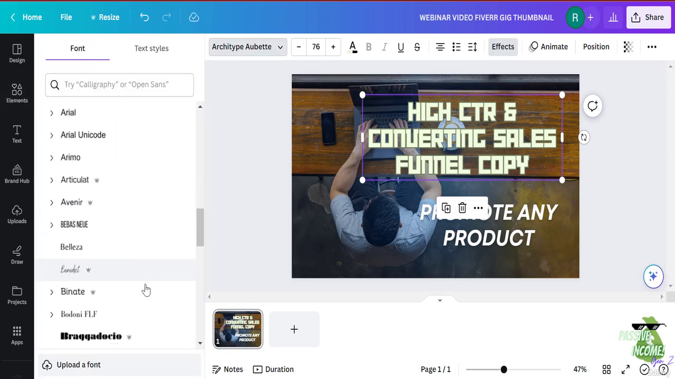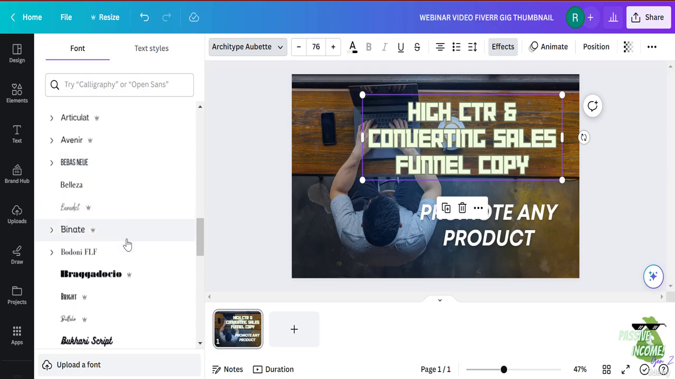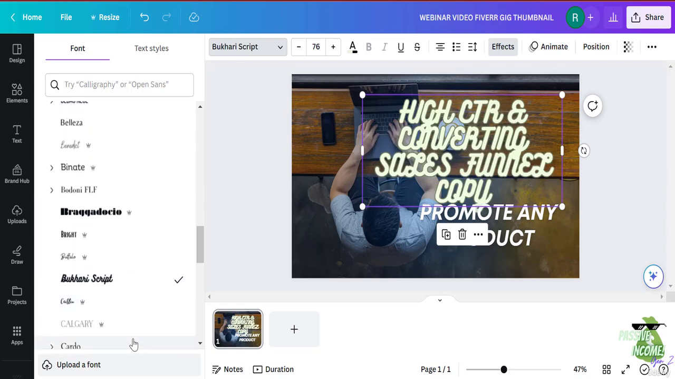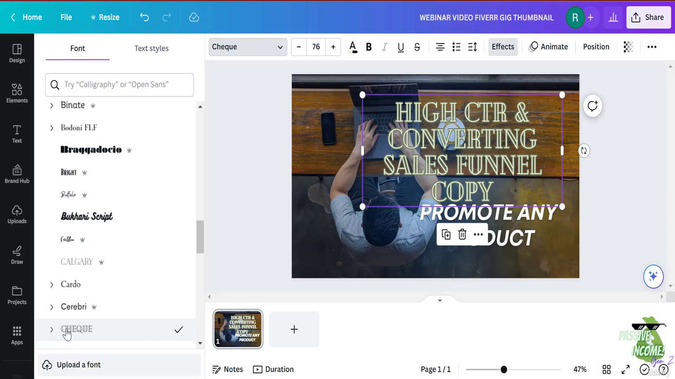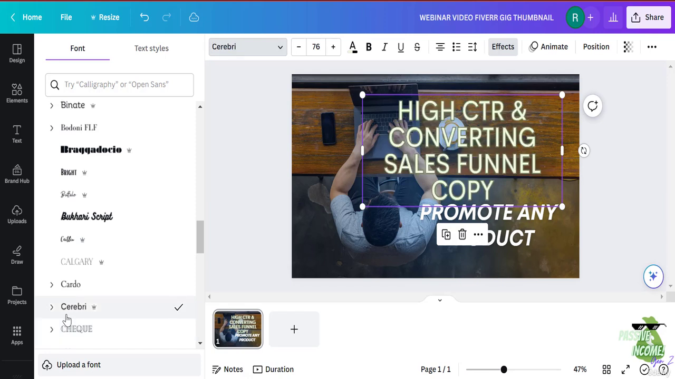So I'm going to look for something a little fun. Okay, all right, Arial. Let's try this one. High CTR. This one is also hard to read. Anything that's hard to read is definitely not going to do well. Let's try this one. Not good enough. Cerebri. Okay, so I'm going to go with Cerebri. I'm going to make this bold. You can also make it italic, but I prefer not to.